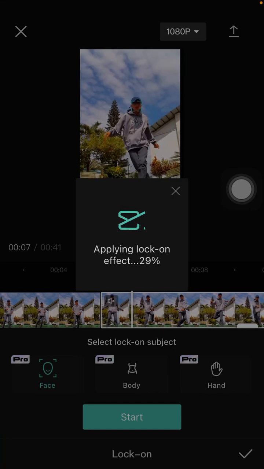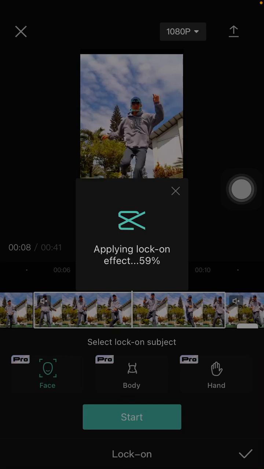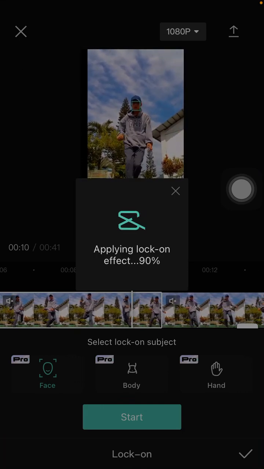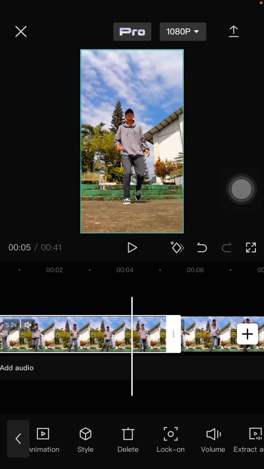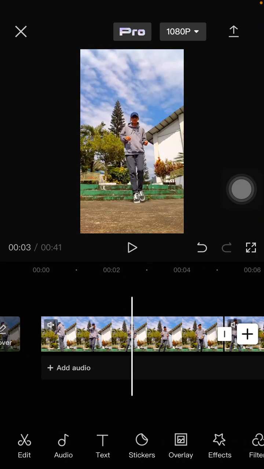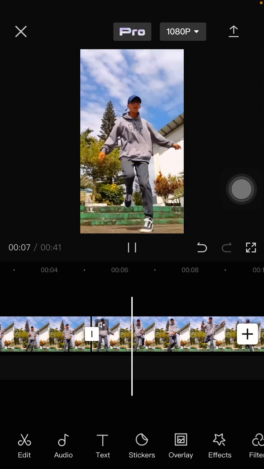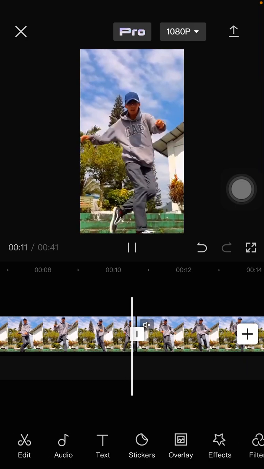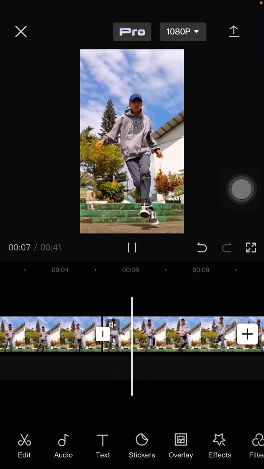So this is while we're applying the lock-on effect. It takes long. Alright, this is the final effect you'll have on your video. You can see in the middle part, the frame follows the object.